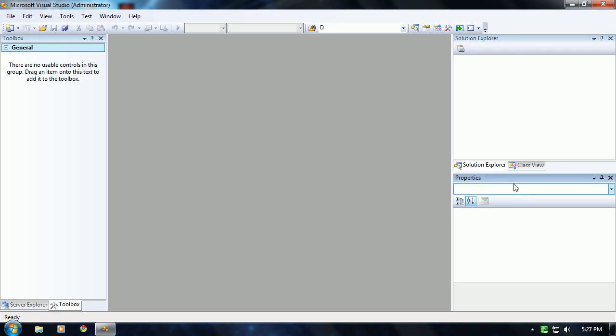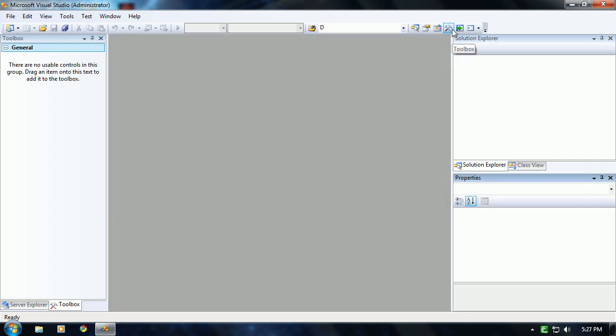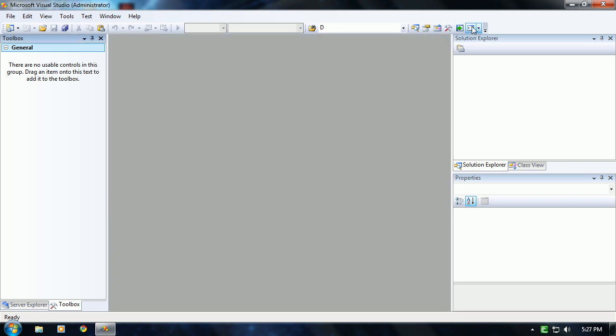The Properties window, which you're going to be using a lot. The Object Browser. Oh, there it is. The toolbox, which is on the left, which you're going to be using for almost every program. I don't see why you wouldn't use it. And you can reopen your start page if you like looking at the symbol or something. I don't know. And that's pretty much about it for all the toolbars on top.